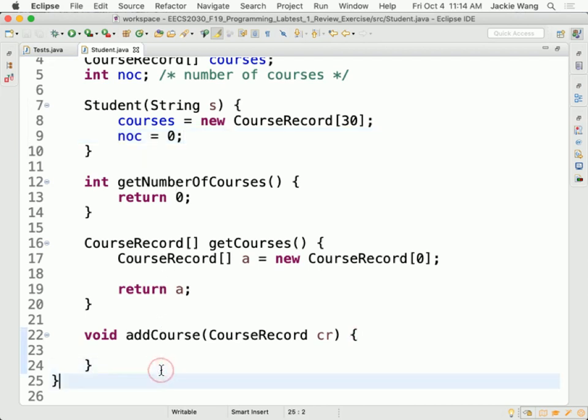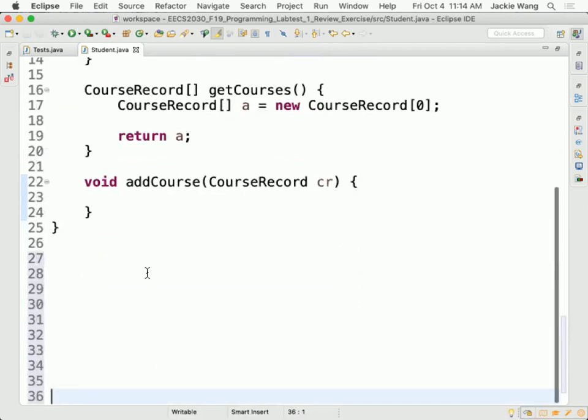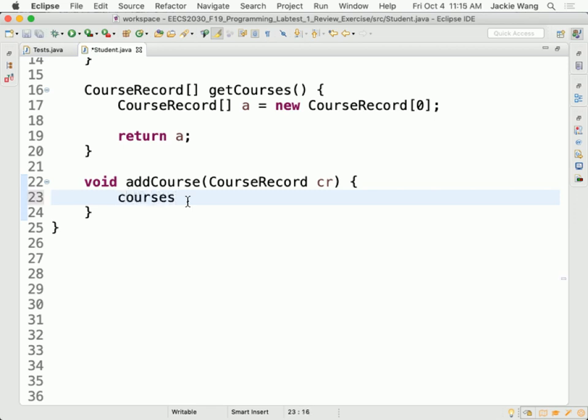Okay, that's about the student constructor. Now the next point is about add course. All right, how can we add a course? You want to try? Yes. What should we type? What should I type? Courses, you meant? Courses equal? Wow, that's okay. So basically for add course, because we have already created a new array in the constructor, right?